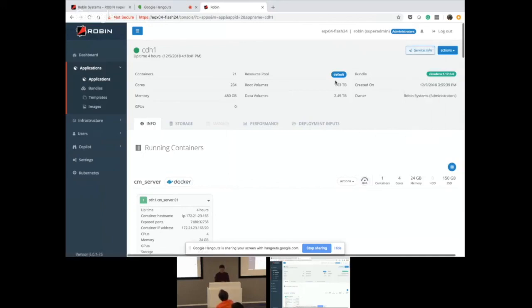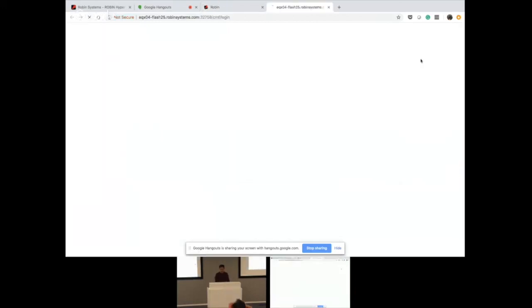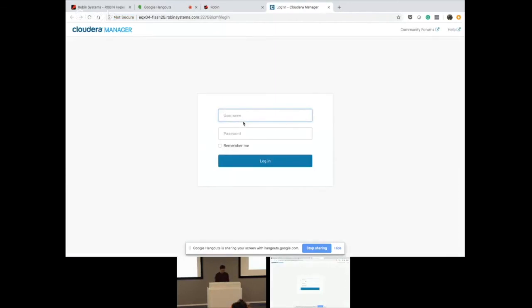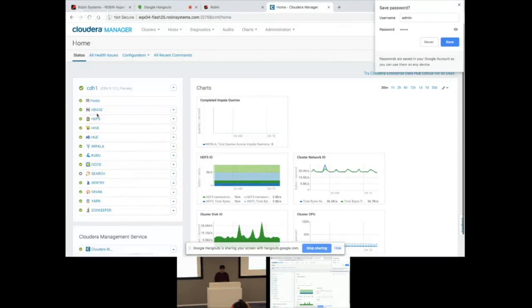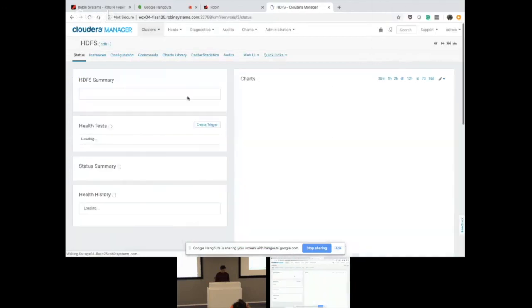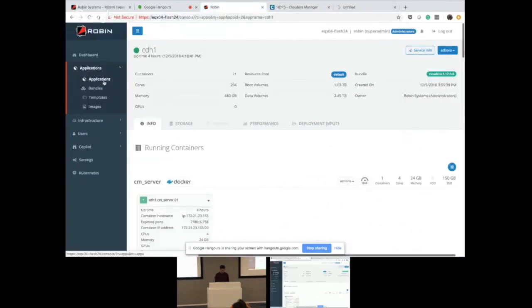And all the functionality that your Hadoop distribution provides, we don't block it. So it's as good as you can go to Cloudera Manager and manage your own applications. You can go to HDFS and everything, whatever is there should work, and it's across applications. So this is CDH, then Hadoop will do the same thing, and so on.